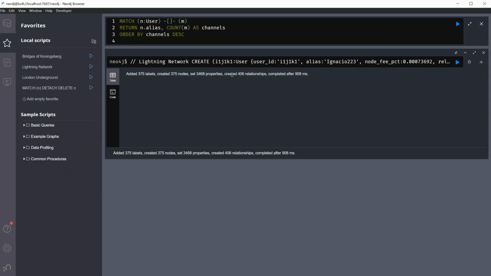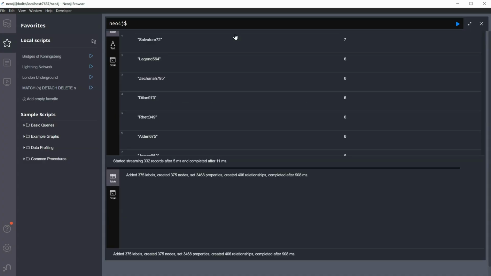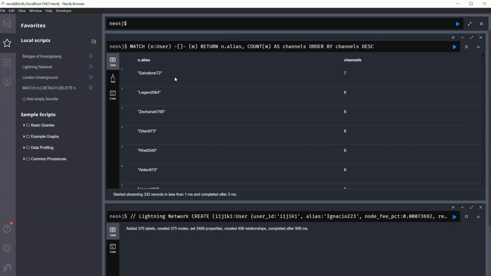And the first question was, which node is the most connected in the network? So for this, I'm just matching user nodes that have a connection to any other node. For each one, I'm returning the alias and the count of associated nodes with the name channels. That gives me Salvatore72 as the most connected node with 7 channels.